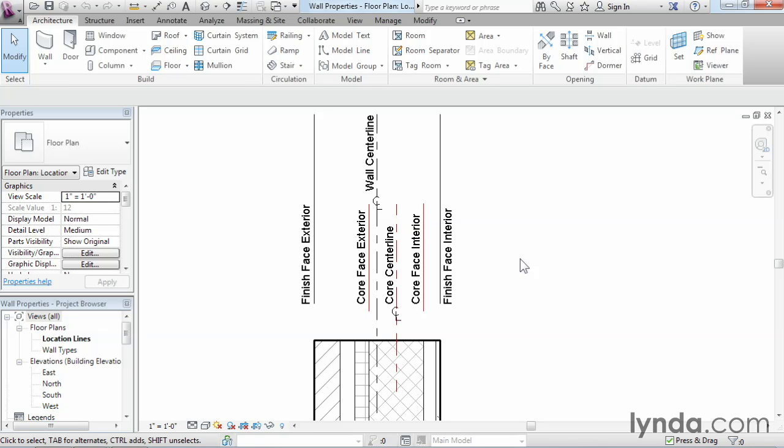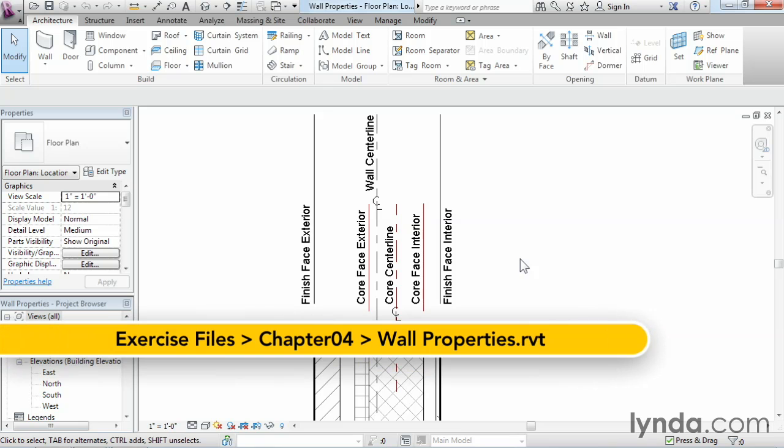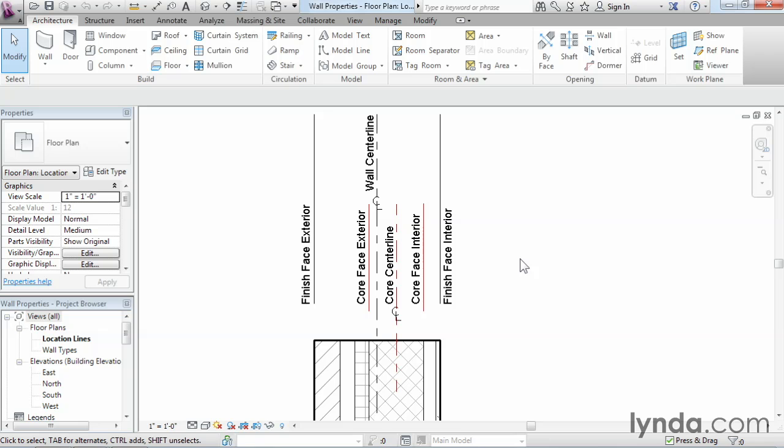Most elements in Revit have both instance and type properties. Walls are no exception. Some of the behaviors that we witness with walls are driven by each individual instance, and some are controlled at the type level. If you change something at the type level, it changes all instances of that wall. So in this movie, I'm going to look at some examples of each kind of property.